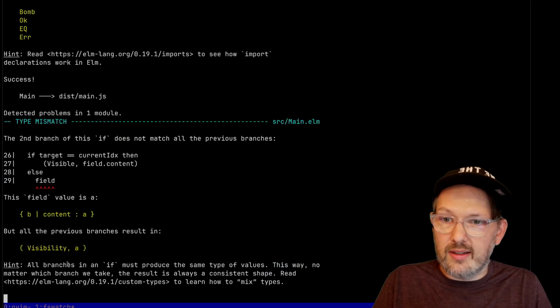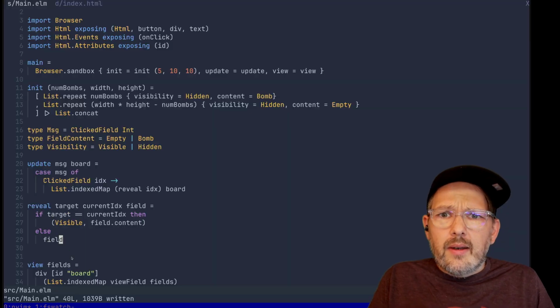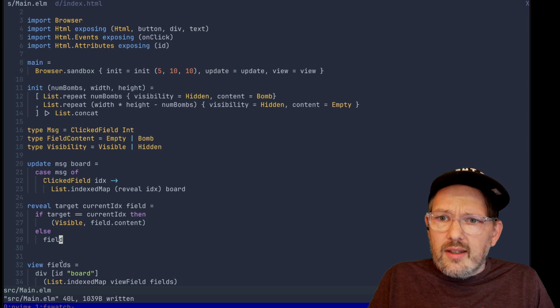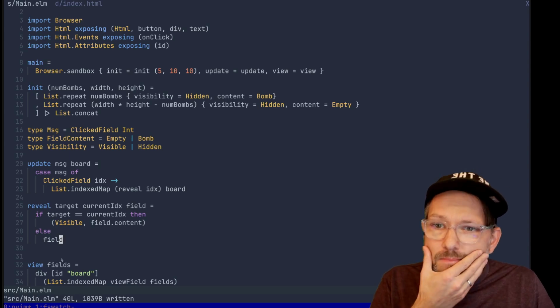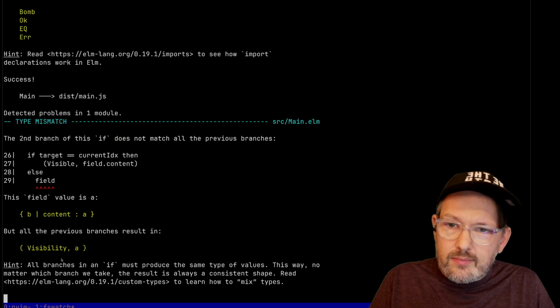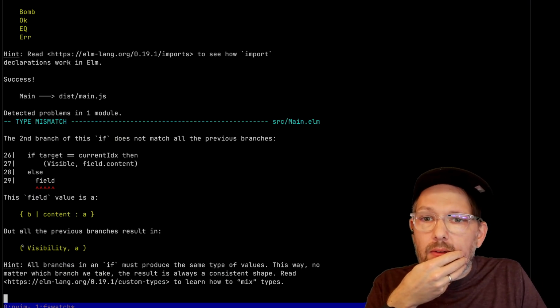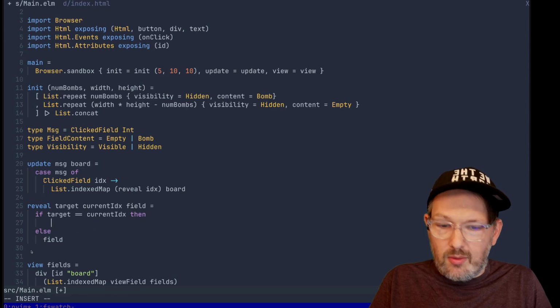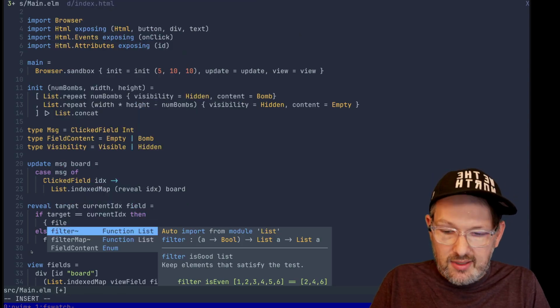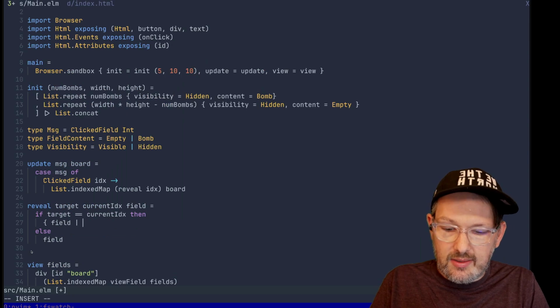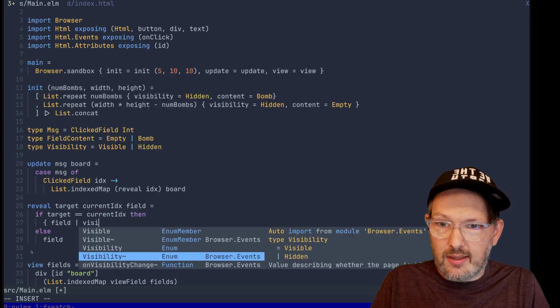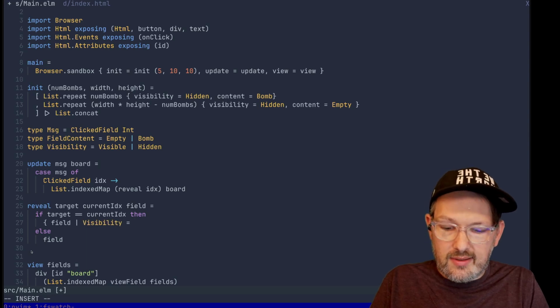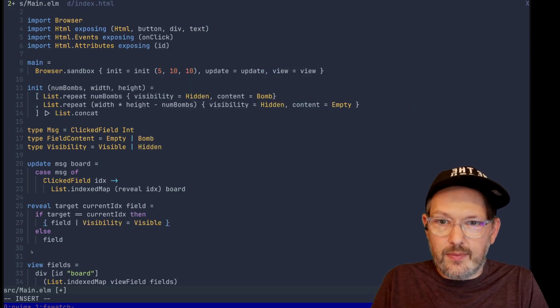Does this compile? It does not. Content, why is it not content? Visible. Because it's not a tuple. No, we can use the record update syntax. So we take the field, that's much cleaner anyway, and we say visibility equals visible. There we go.